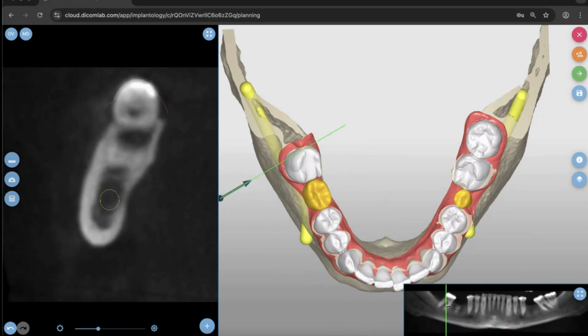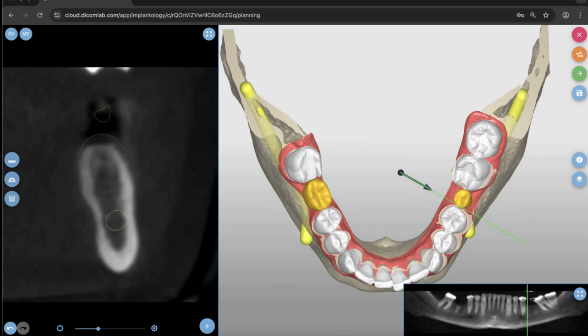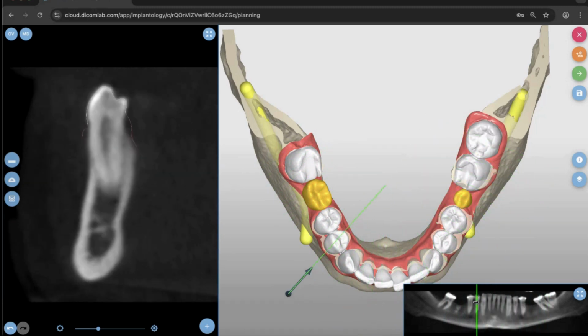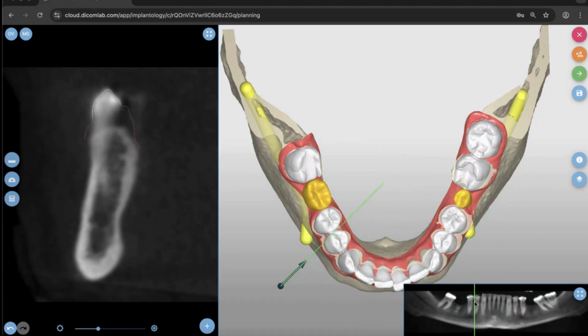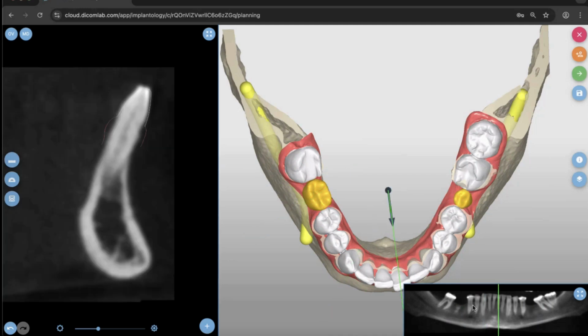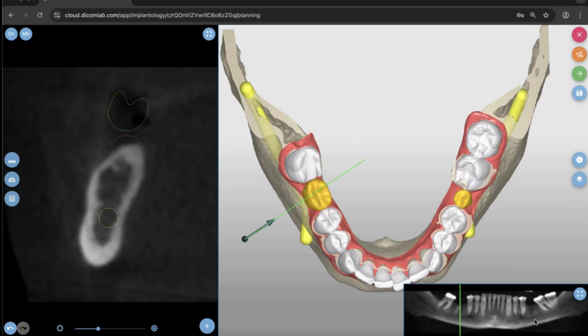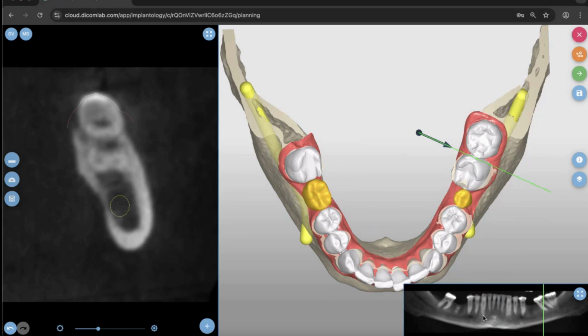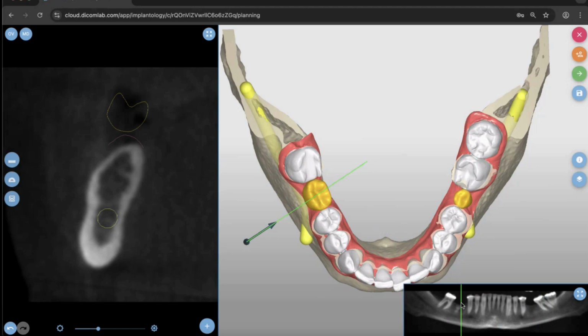Also note that this cross-section view is preset for you. This green line is always going perpendicular to the dental arch, so you also always see a clear vestibular view here on the planning window. I can also click to the region of interest, and then it jumps there. So it's not only drag, but also works with a click.